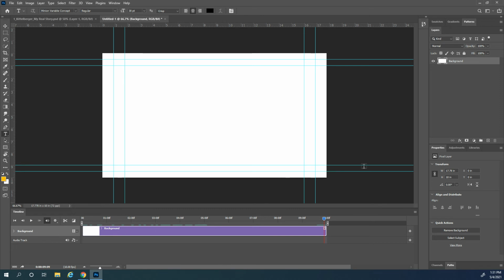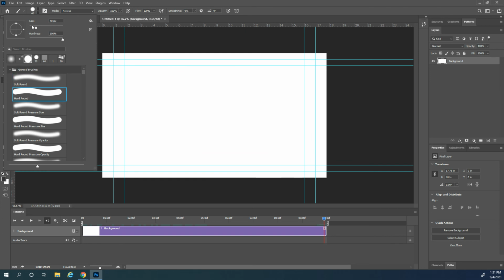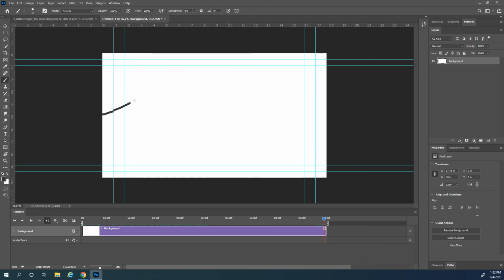All right, so now that I have my background, I can start animating. Now the background layer, you notice, doesn't have an icon here. It's called a static layer, meaning it's not going to move. So for instance, if I drew some mountains here in the background, it's not going to move through my animation.